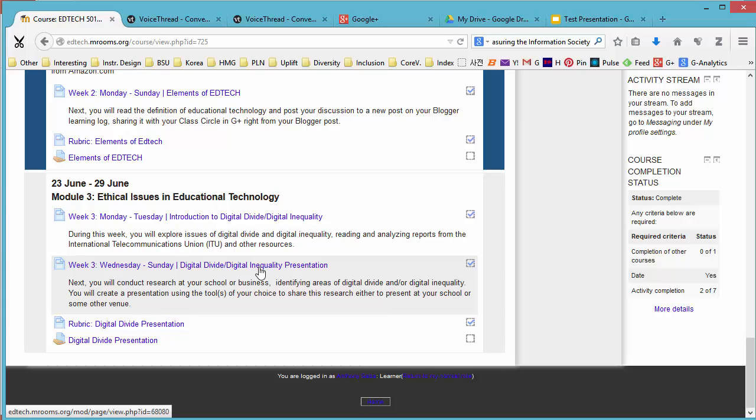You'll create the presentation in Google Slides, Google Presentation, and then you will include notes for that, and then you'll download it, most likely to PowerPoint, and then you will upload that to VoiceThread. You will then narrate the VoiceThread, and then you will share that with our course. So those are the different steps you'll want to do.